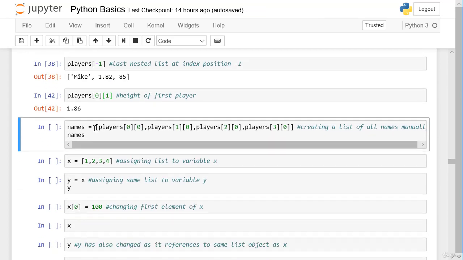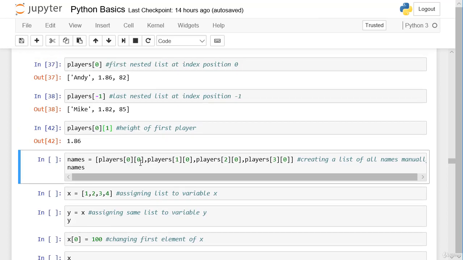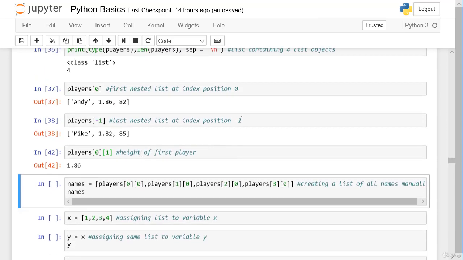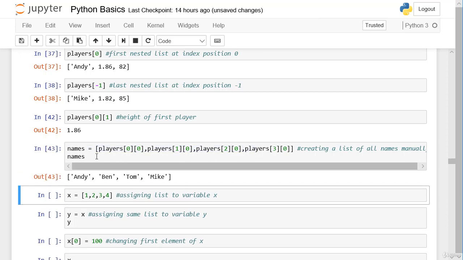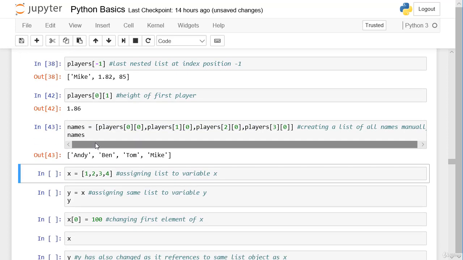And what we can also do, we can create a list containing only all 4 names of our players. So we create a list called names. We open the square brackets, and then we say, okay, the first element should be the very first player and the first element, so at index position 0, it's the name. Here it's Andy. And then give us the name of the second player, the name of the third player and the name of the fourth player. So now we have a list containing only the names of our players. So we have a list of 4 strings.